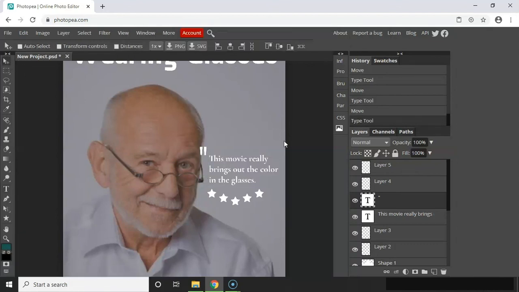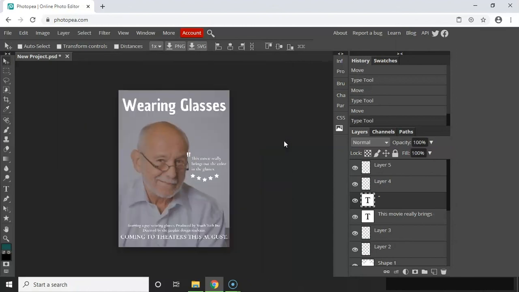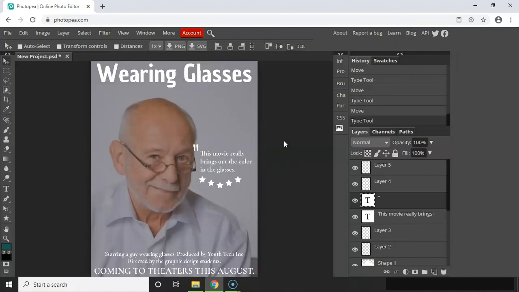There we go. So now if we look at our movie poster here, we have: This movie really brings out the color in the glasses, starring a guy wearing glasses, produced by Youth Tech Inc., directed by the graphic design students, coming to theaters this August. So this is a very basic example of just something that you could do.